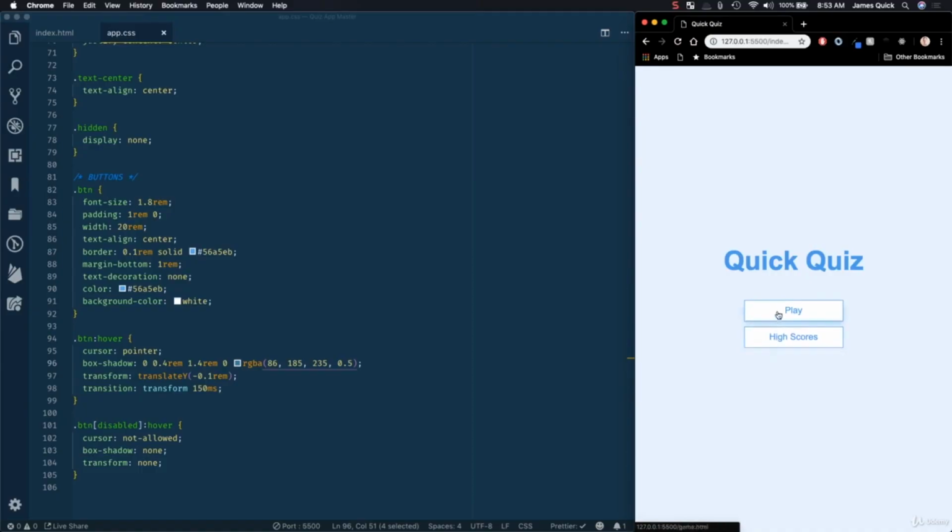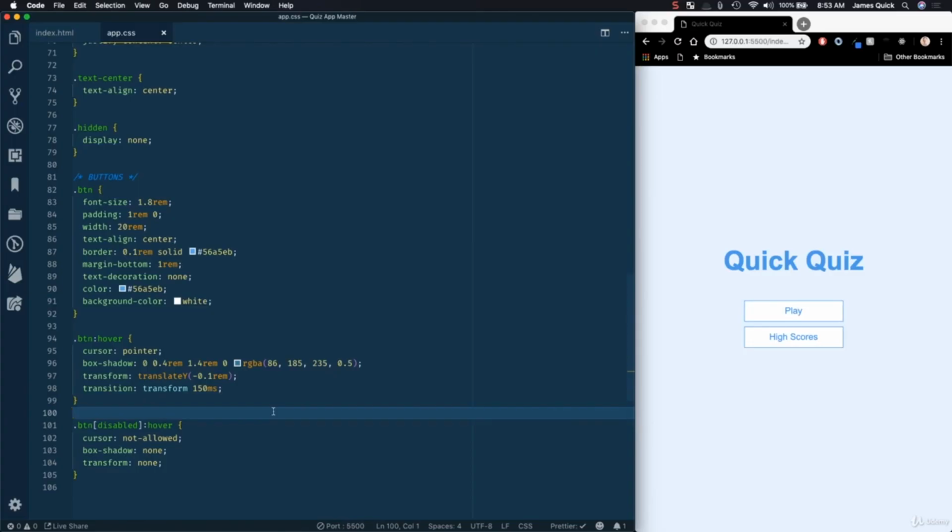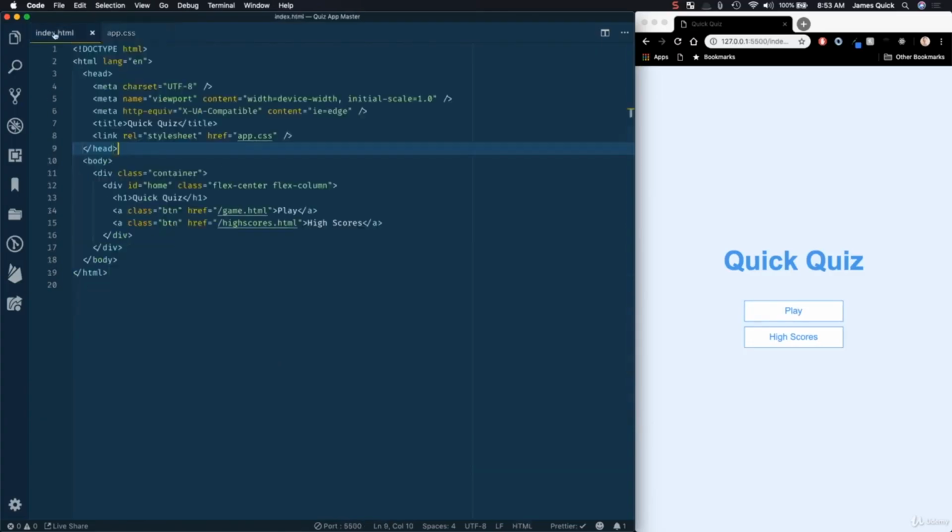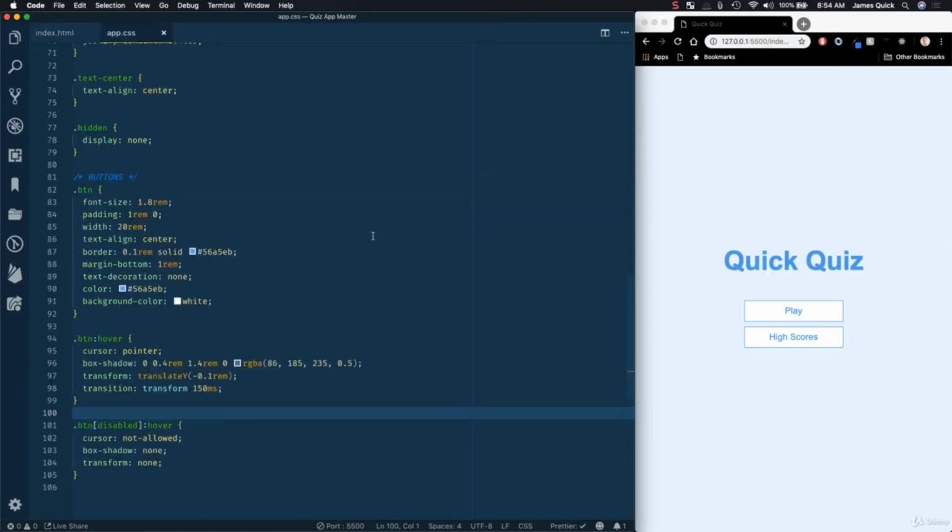Now these are pretty common styles for hover effects. So you're almost always going to do your cursor as a pointer. A lot of people add drop shadows and then do a little tiny transform just to give that nice little subtle effect. And then I want to show you, at some point later on, we will have a disabled button, and that will come when we're looking to accept high scores. So we've created this for now. Basically what it's going to do is change the cursor.